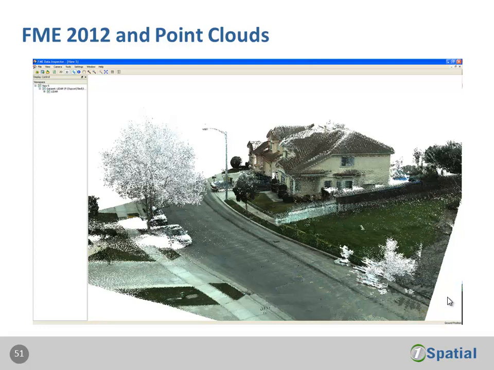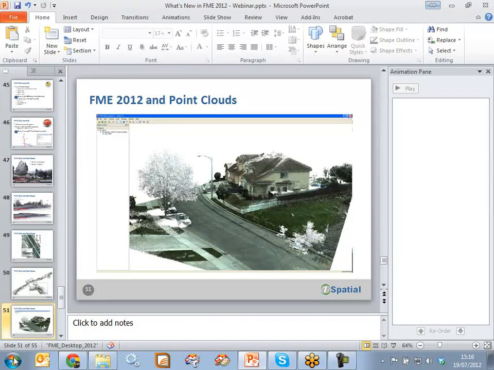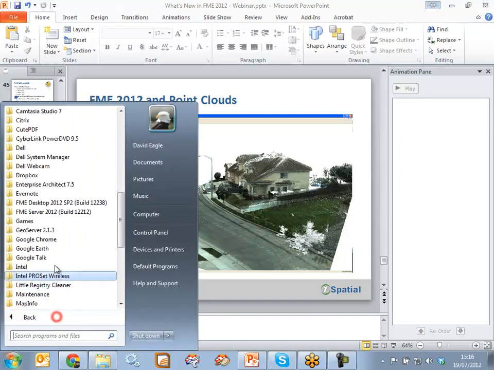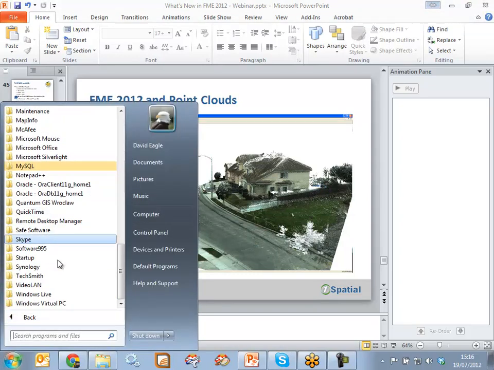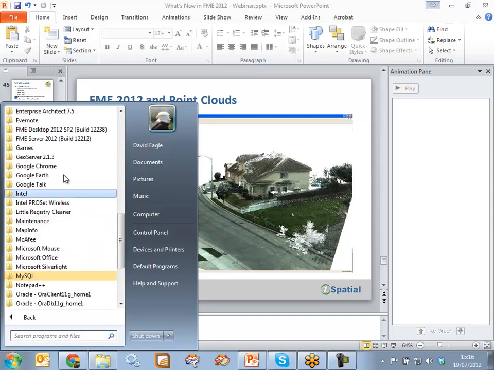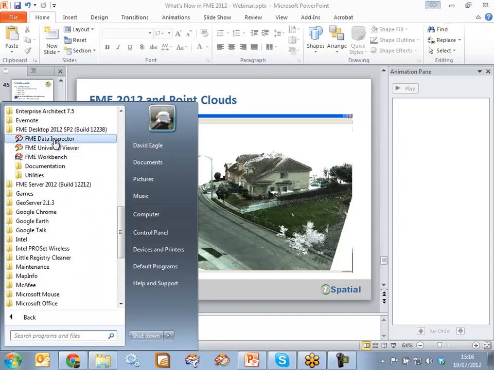We can work with 3D point clouds and visualize them in the FME data inspector. If I just show you in your start bar when you install FME, you get something now called the FME data inspector, which is here. So we've been using the viewer, the universal viewer. The data inspector allows you to view 3D data. Okay, so if you launch that, you can use and view 3D data.